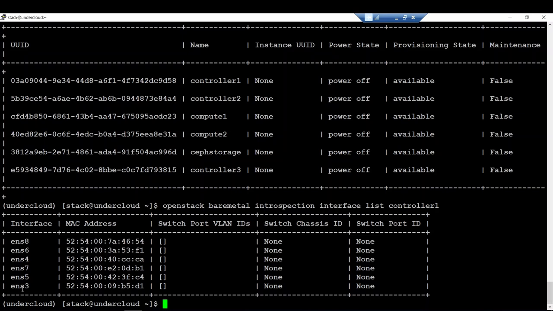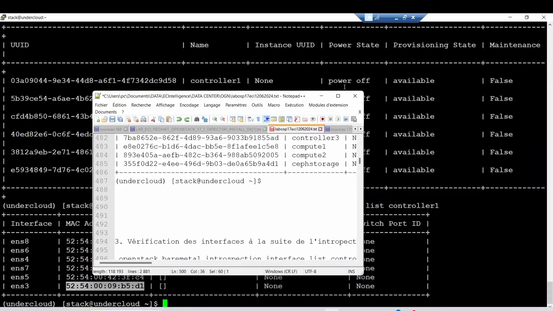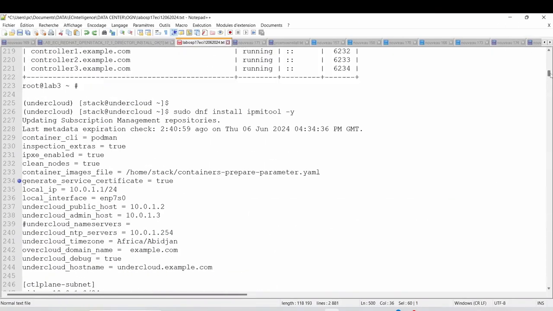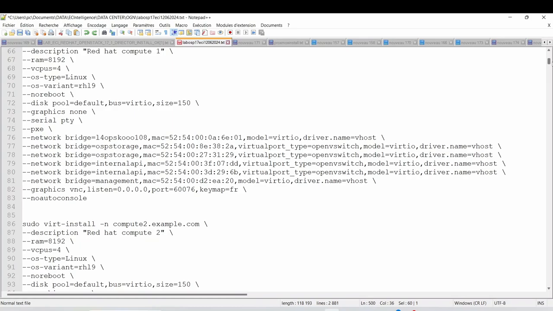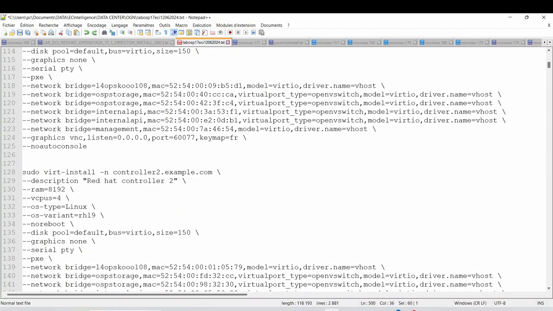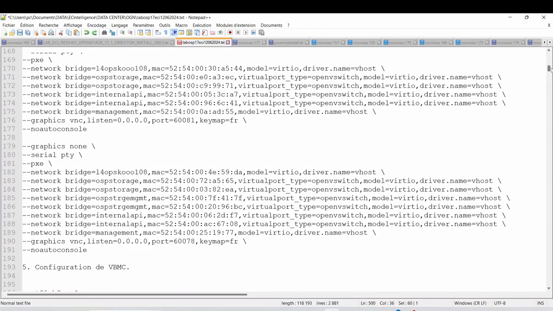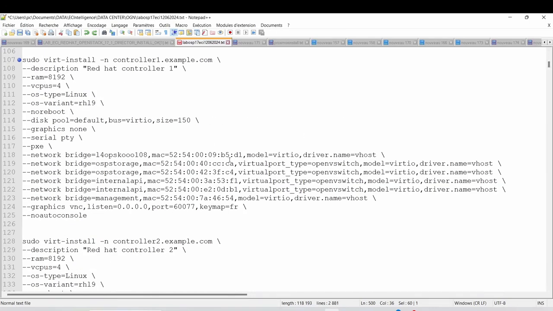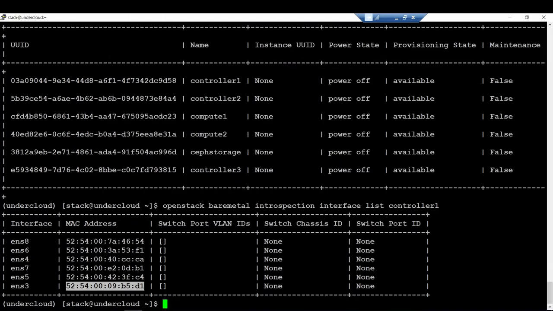Right now we have our ENS3, 5, 7, 4, and so on. If you notice, this MAC address corresponds to the MAC address that we have. Let me also show you the MAC address that we have here, for controller one. Yes, this MAC address, for instance. So it's the same thing for this one, ENS 2, 3, 4, and so on. Great. After doing that, we can move ahead.